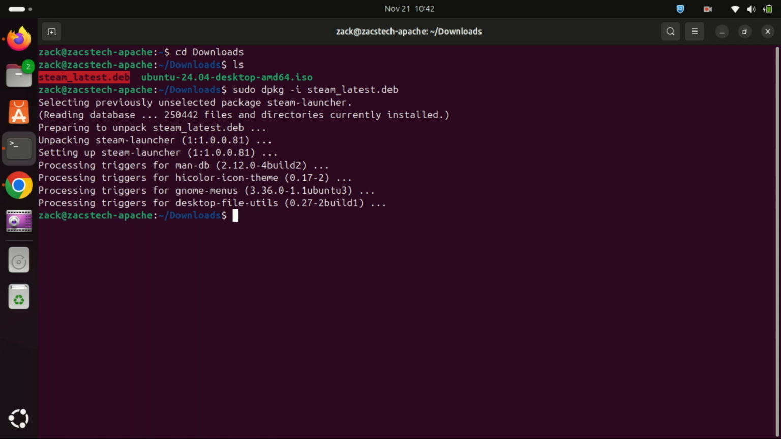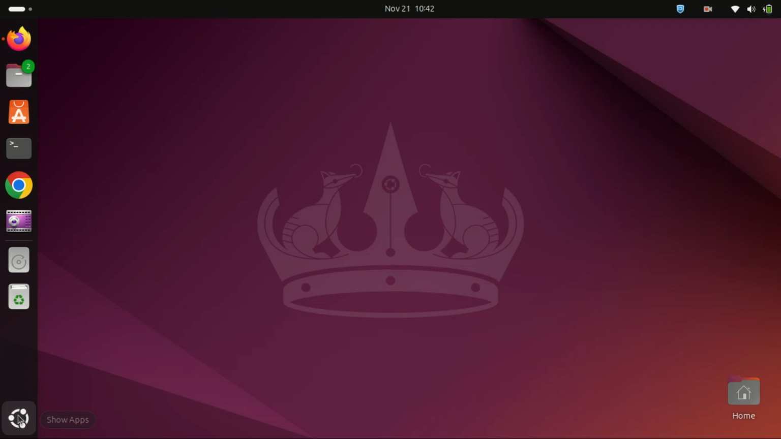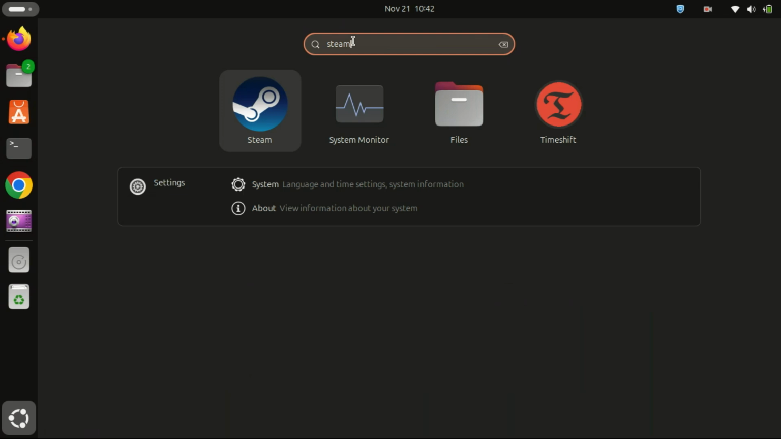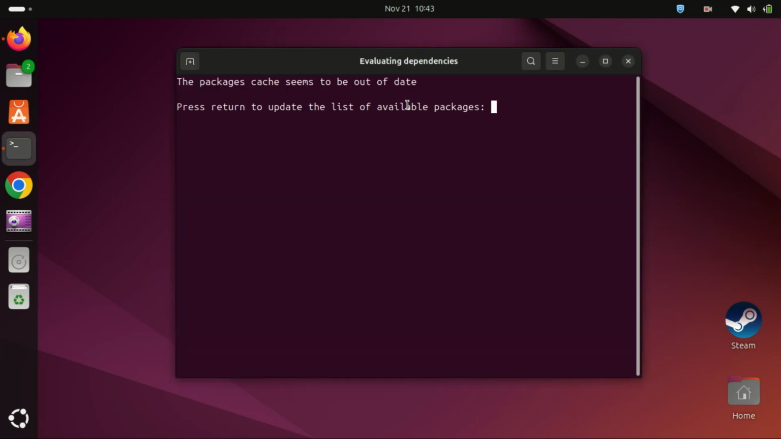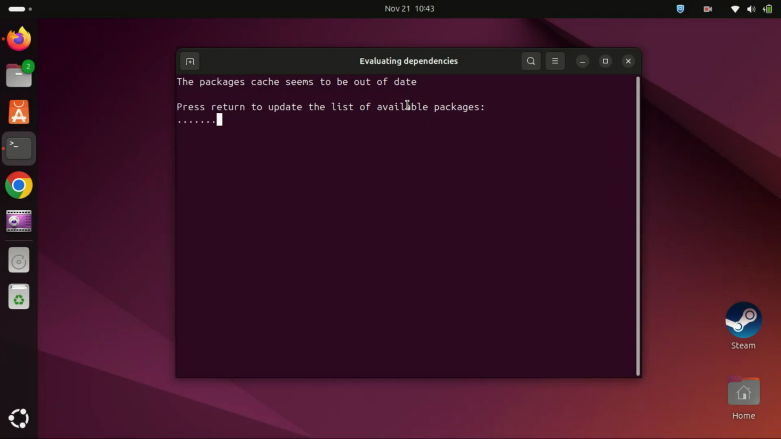If the installation completes without any errors, it means the Steam package has been successfully installed. You can launch Steam from the command line by typing steam and hitting Enter, or you can launch it from the Applications menu. When you open Steam for the first time, it will take you through a series of file and dependency updates. Just follow the on-screen instructions.